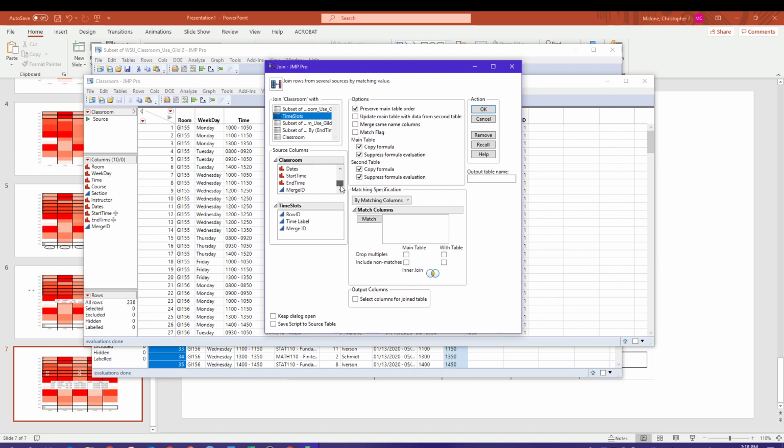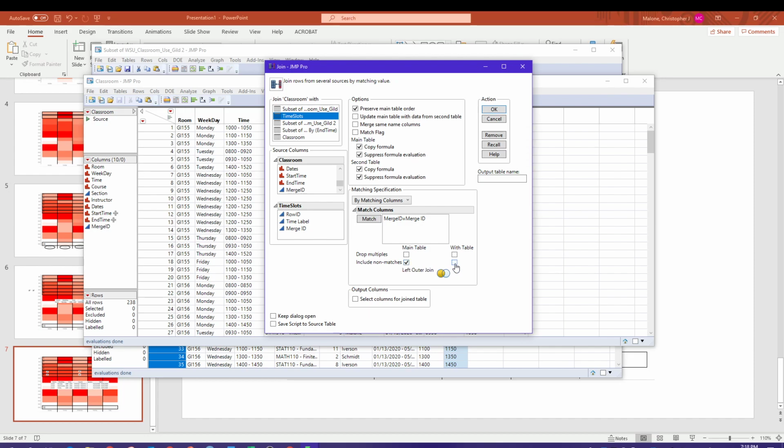These columns that I'm going to use for the merging are the two merge IDs. So I want to select both of those. Okay, those are going to be what I match on. Finally, in order to do a full join, and what that means is I want all combinations of the rows in both tables. Okay, so I'm going to select Include Non-Matches on both the main table and the with table. That's going to give me a full outer join here. This is a left outer join. This would be a right outer join, but I want a full outer join. So I want to specify that there.